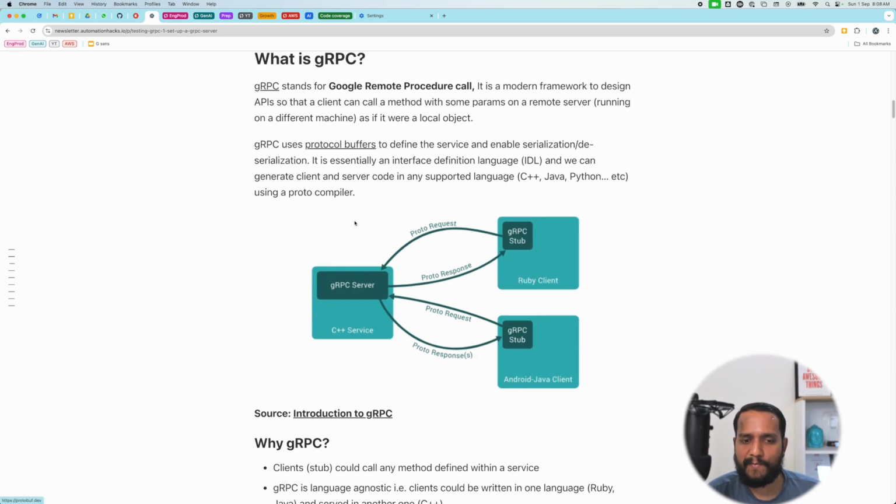So this diagram that I've picked from the Introduction to gRPC on the site basically shows a server that's written using C++. And there are a couple of clients of the service. One is written in Ruby, another can be written in Android Java. And they make a proto request, they get a proto response.